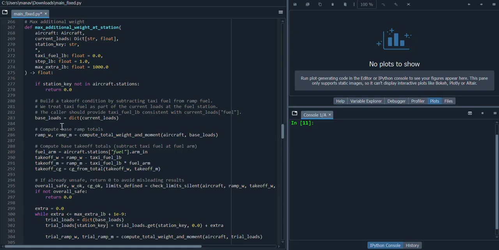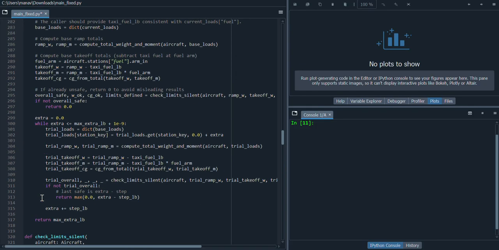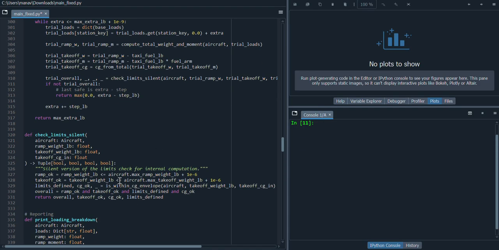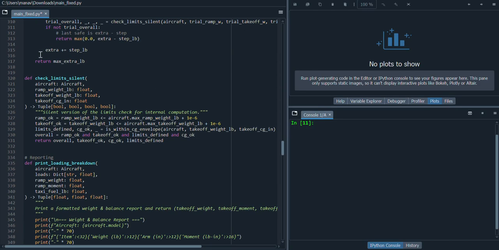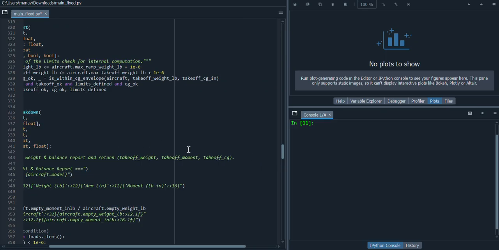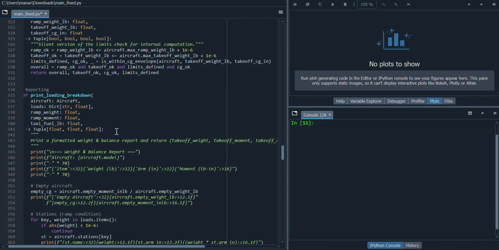So that is that here. This again checks the limits. So it's a silent version of limit checks for the internal computation of all the math and everything going on. Then I am printing the loading. So this is just reporting. This prints a formatted weight and balance report and returns takeoff weight, takeoff moment, takeoff CG. Basically, that's what this part is.